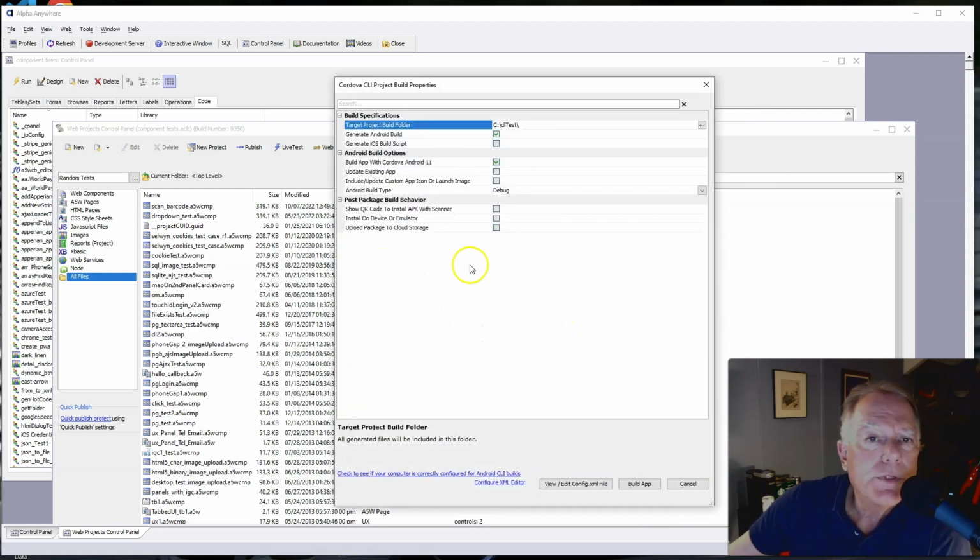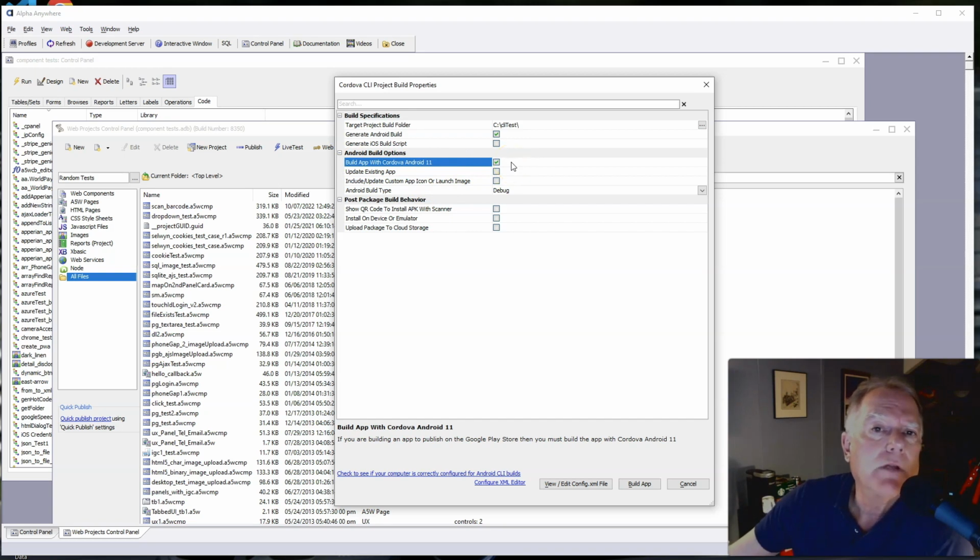And the only real change in here for Android is going to be this checkbox right here, Build App with Cordova Android 11. We need to know that you want to use Cordova Android 11 here because we will force it and we will force that load. So, and I'll show you that as we do the build. And everything else is pretty much the same.